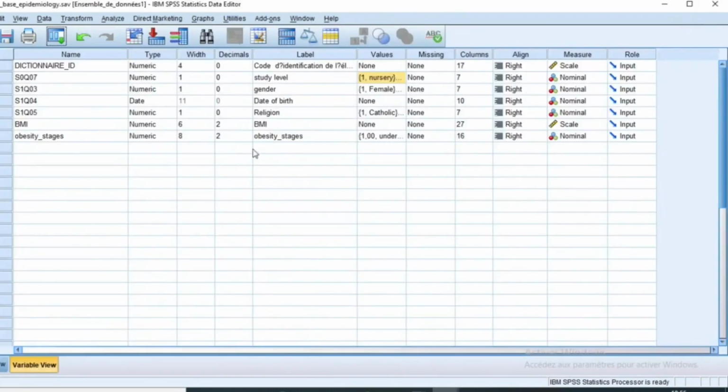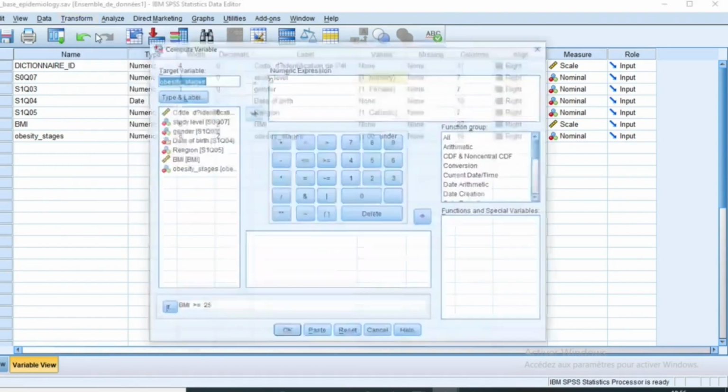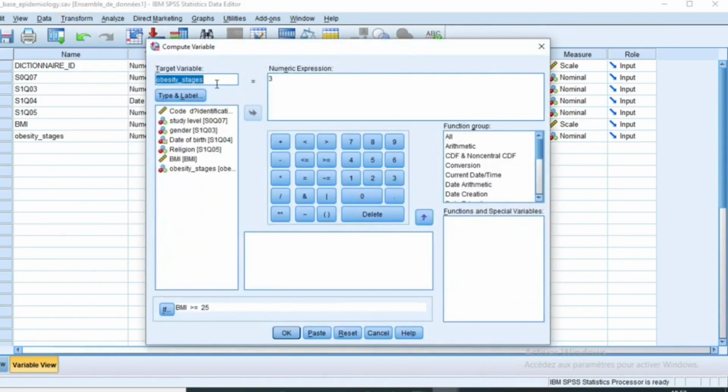So I generate a variable called obese, which will take the value 1 if BMI is more than 25, and 2 if BMI is less than 25. So this variable characterizes a disease, which is obesity, and only has two values. So I will generate a variable by going on Transform like previously, and then click on Compute Variable. My variable will be called obese.